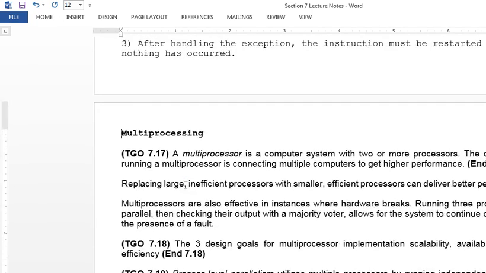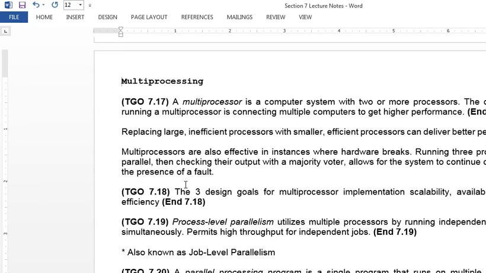So up to this point, we've been dealing with one processor, one set of operations. We're trying to improve throughput by doing this pipelining concept. We're trying to have multiple instructions in the data path at any given moment. So what happens if I have more than one processor? I can do multiple things.